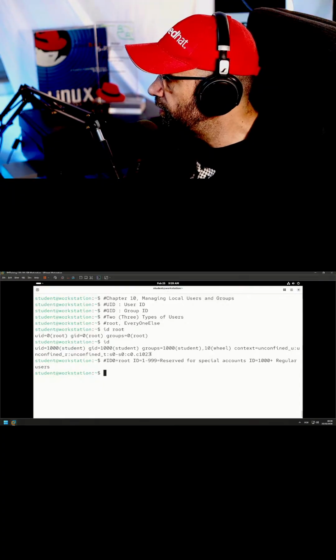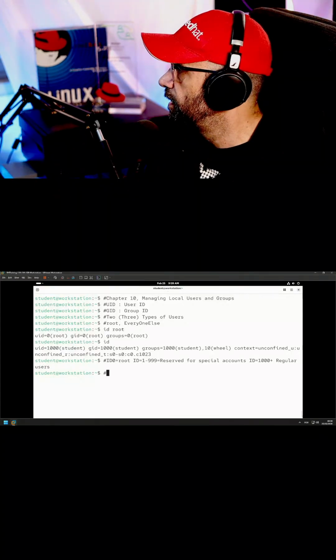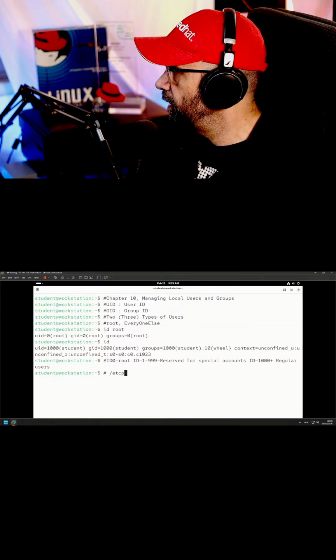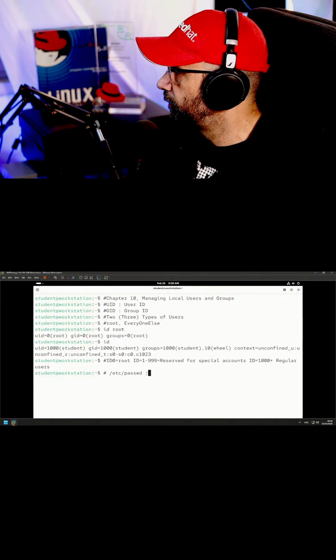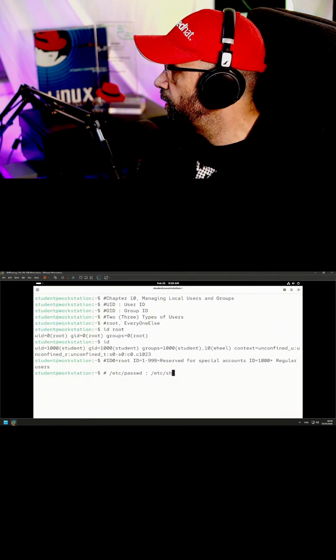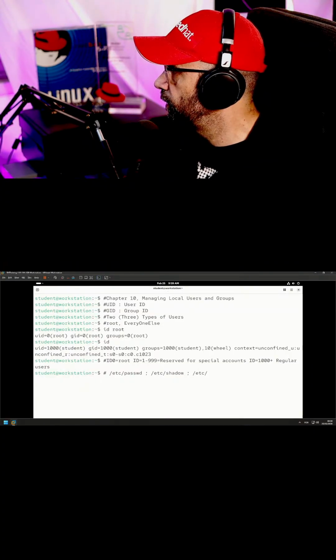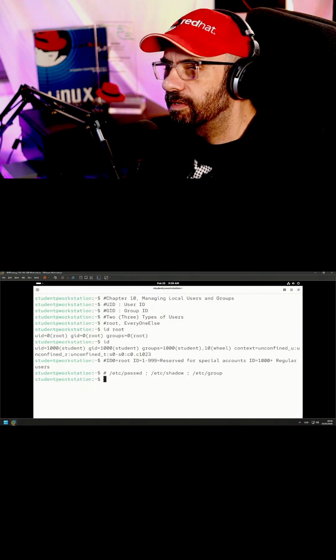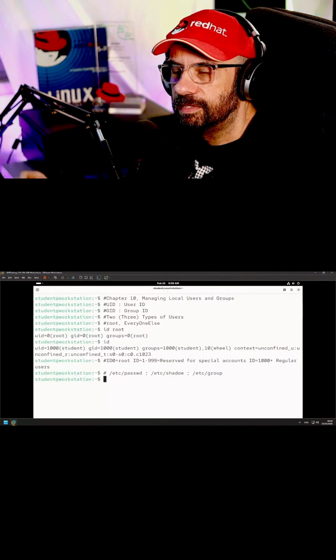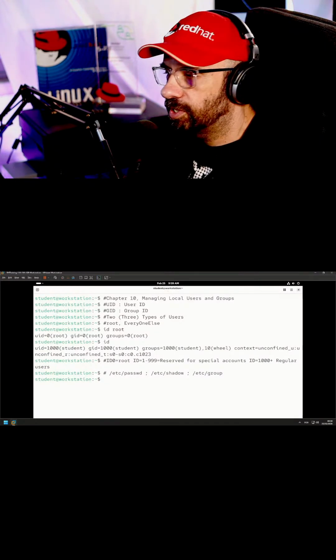Now, where is all this information stored? All this information is stored in three files: the /etc/passwd, the /etc/shadow, and the /etc/group. There are more support files, but these are the main ones we need to discuss here.